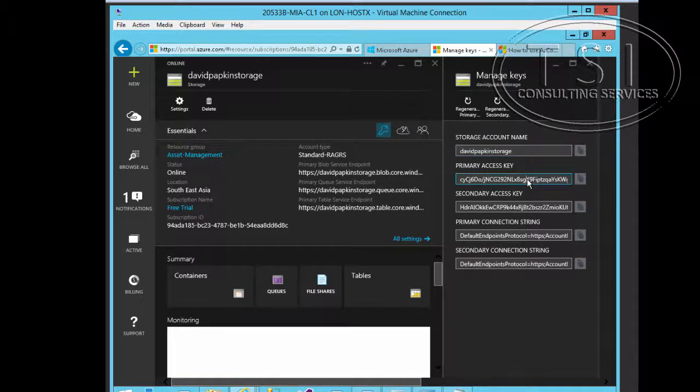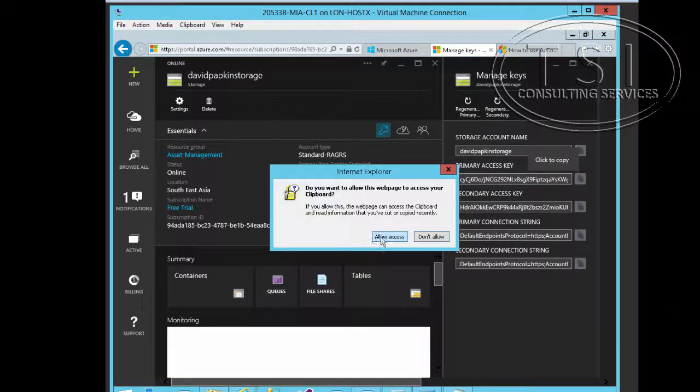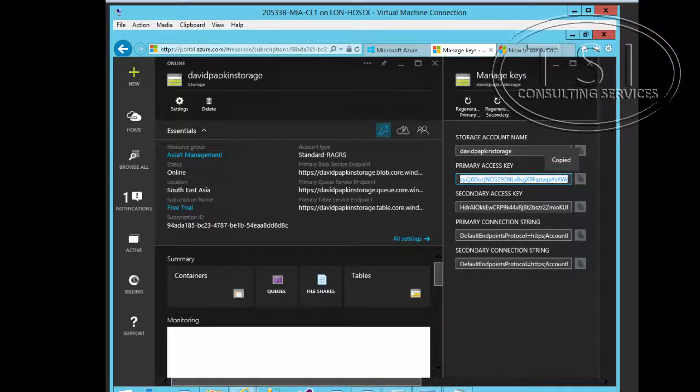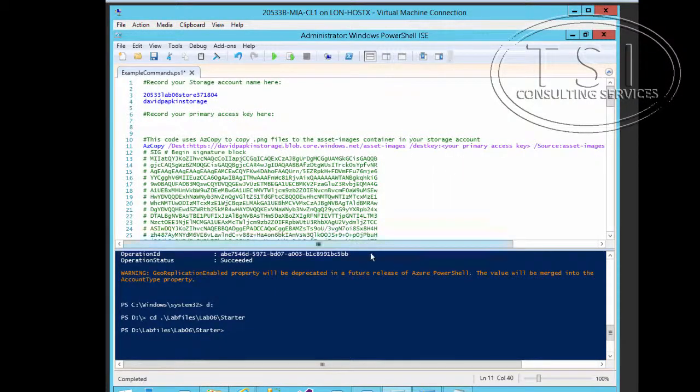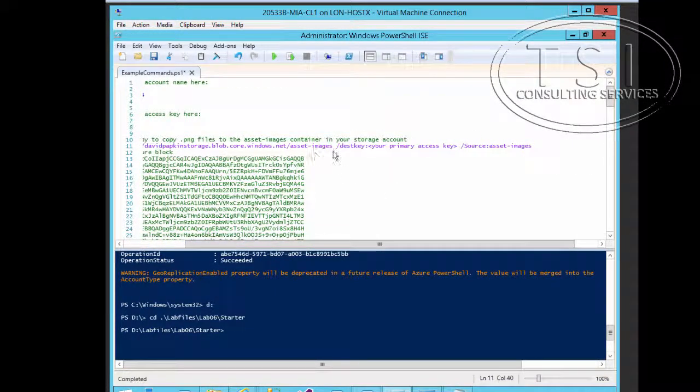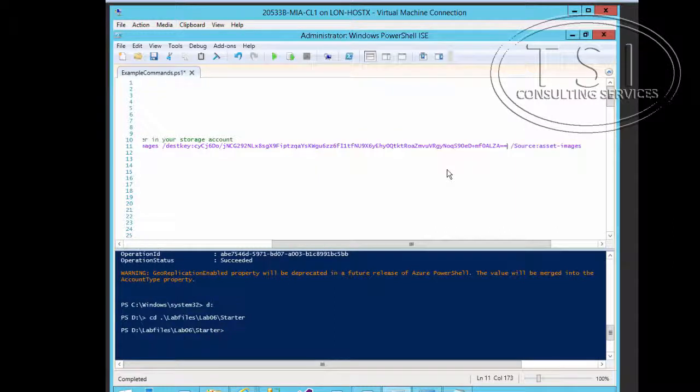Okay, and we'll take a look in the primary access key, and I'm going to copy it. I'm going to allow this in there. Go back to the ISE environment, and I'm going to type in there. I'm going to paste it all in there.